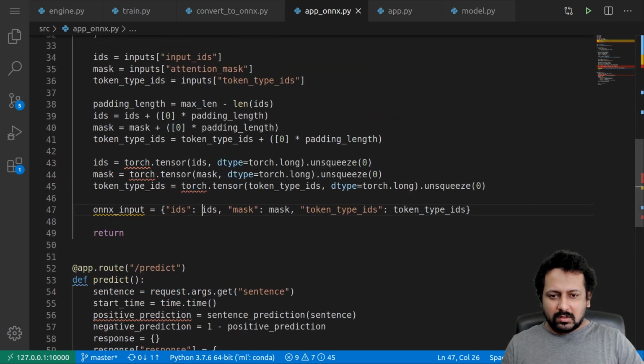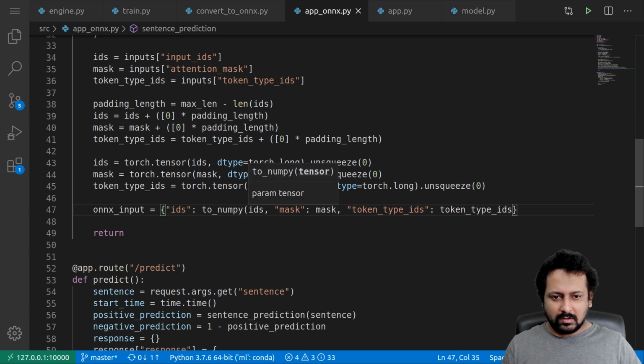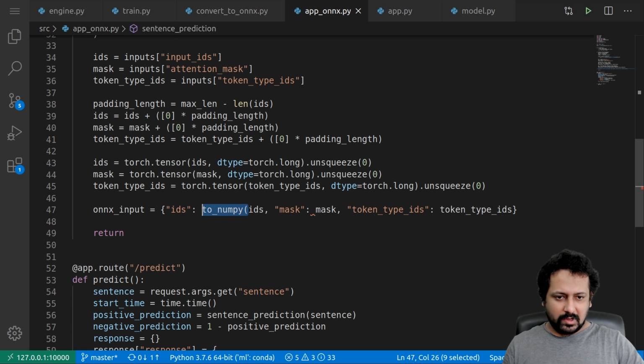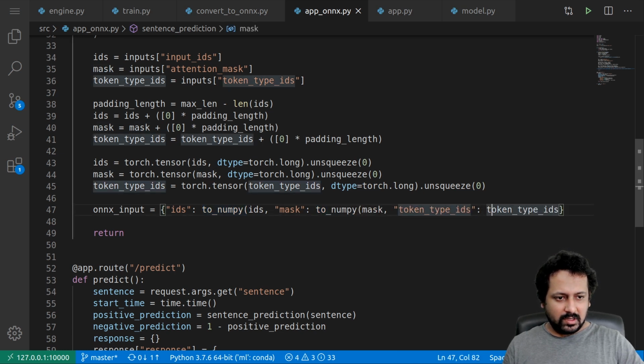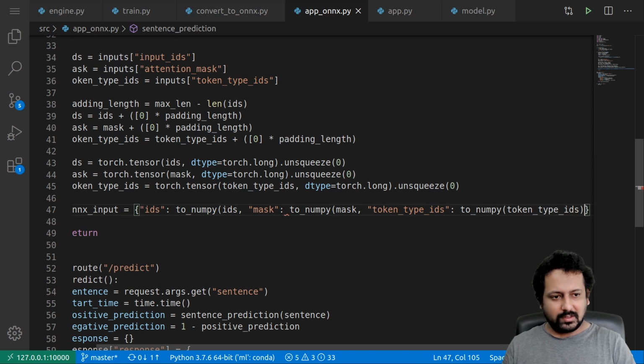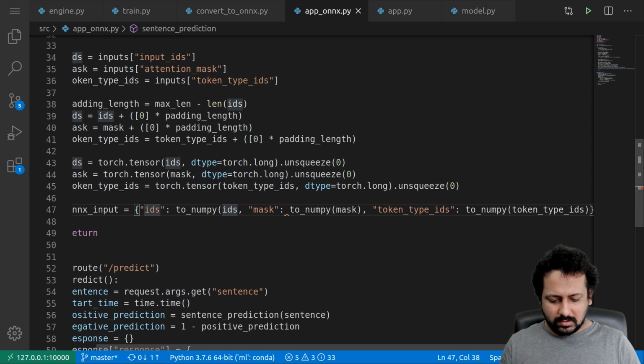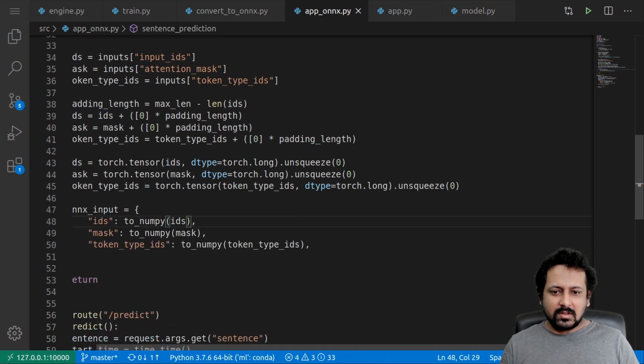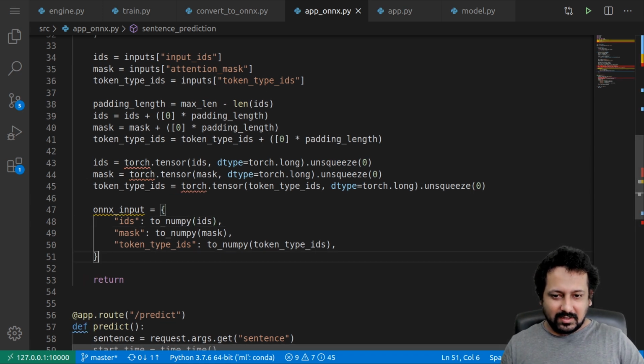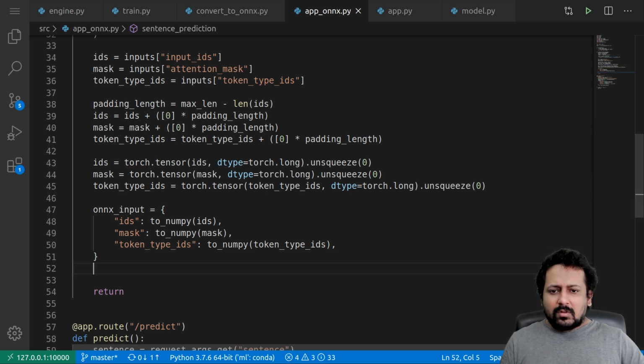And here I will just add this function to_numpy for all of them. So I have one here, here, and here, and I need to close the brackets. And save it. So you also see how, when I save it, it makes it look good, and this is done using the black formatter. You can take a look if you want in one of my previous videos. And this becomes your ONNX input.